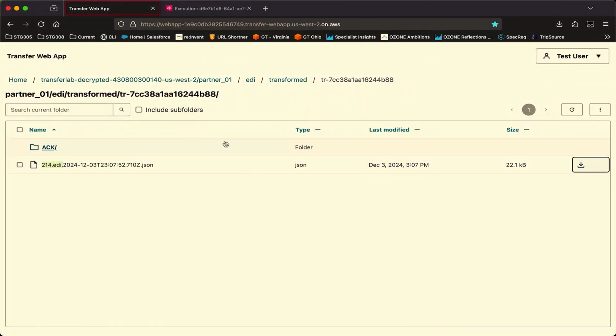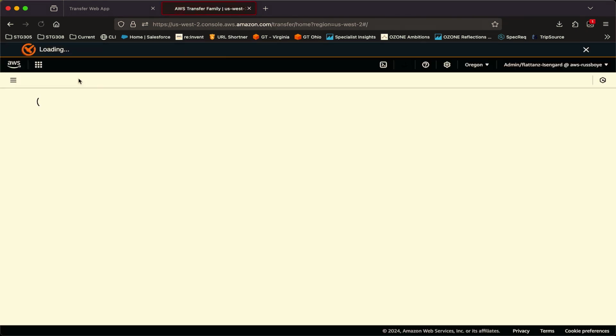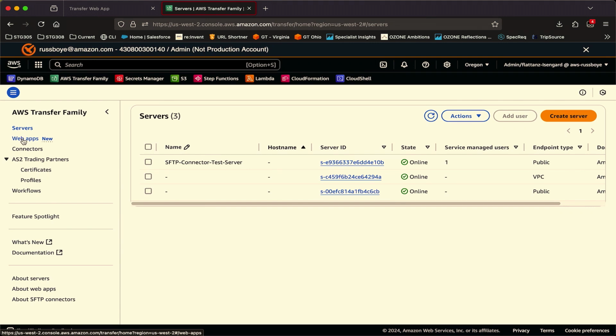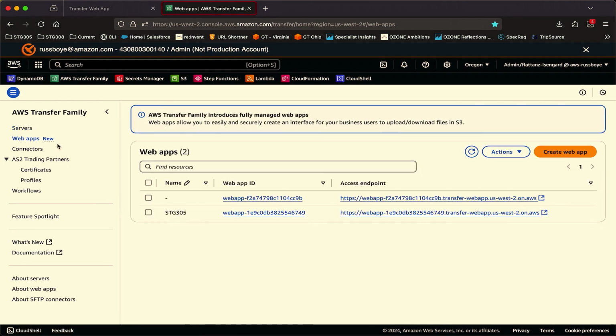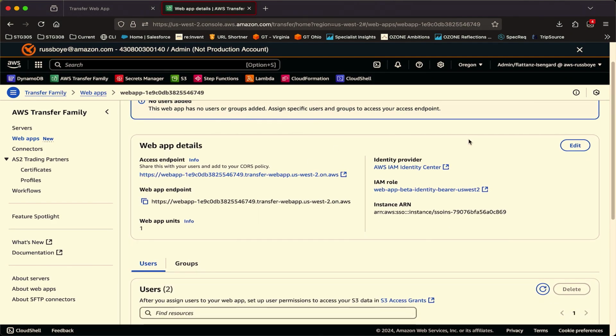Now, this is what the user sees. Let's take a look at how it looks from an administrator point of view. How does a web app look like? We added this new section, web apps, in the Transfer Family console. And this is the web app that I just logged into. You can see that as identity provider, I'm using IAM Identity Center.